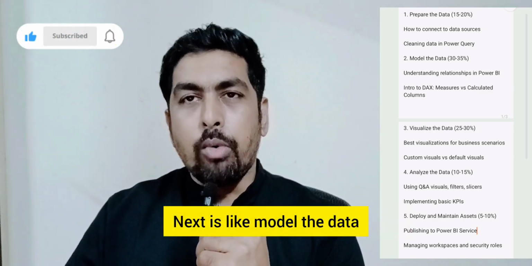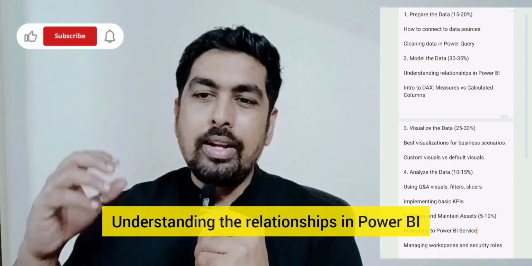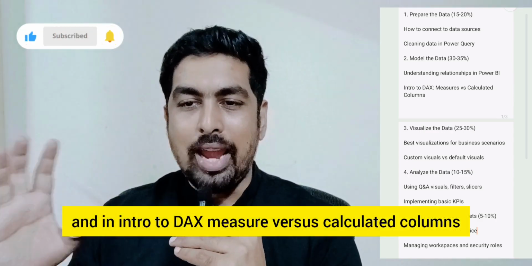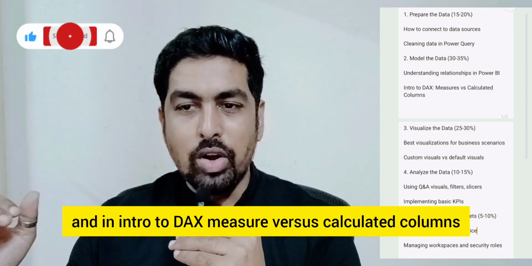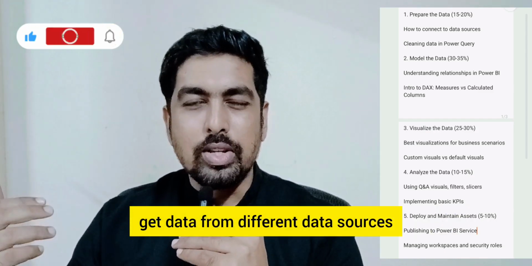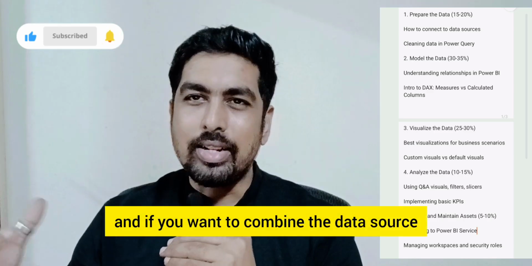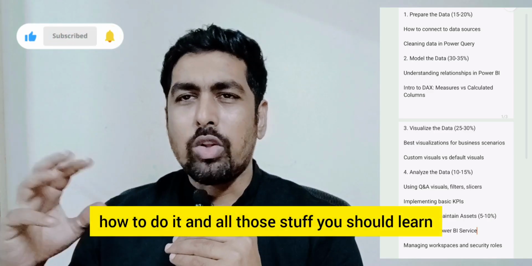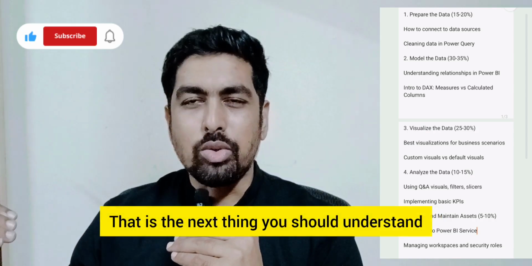Next is model the data, understanding the relationships in Power BI, intro to DAX, measure versus calculated columns. So if you get data from different data sources and if you want to combine the data sources or merge the data sources, how to do it and all those stuff you should learn. That is the next thing you should understand.